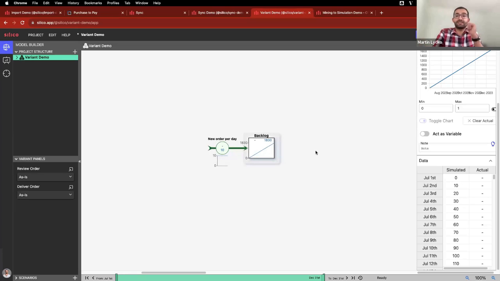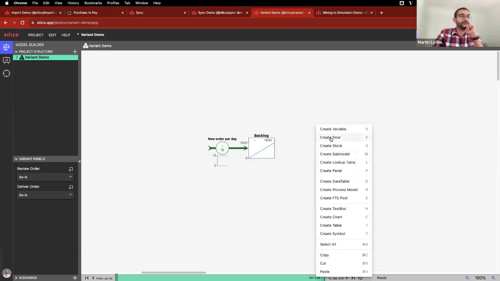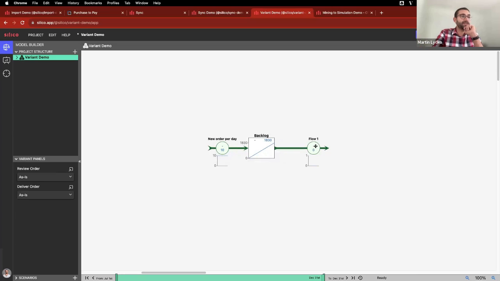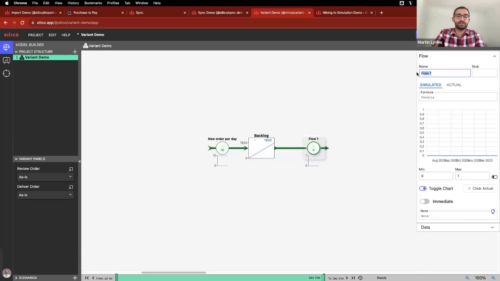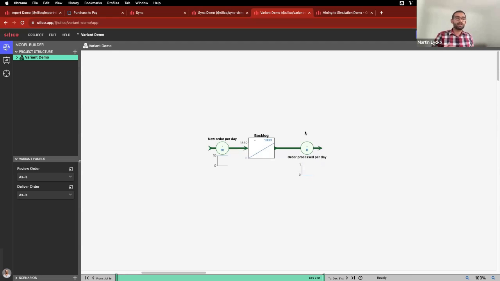And obviously the next step we want to do is create effectively an outflow of things that are being processed. Again, we just connect it graphically. We've got orders processed per day in here. And now what we actually want to do is build out mathematically what determines how quickly things get processed.